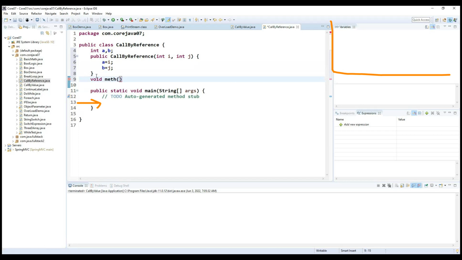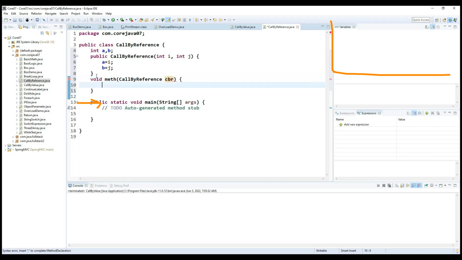But here now what I'm doing is, I am going to pass an object as a parameter. Here I'm not passing the instance variable. This is important, we need to understand. So what is an object we can pass here? Something like call by reference, so CBR. Getting the point? Here I'm trying to pass the object here. So see carefully the difference between call by value and call by reference, how it is going to work.